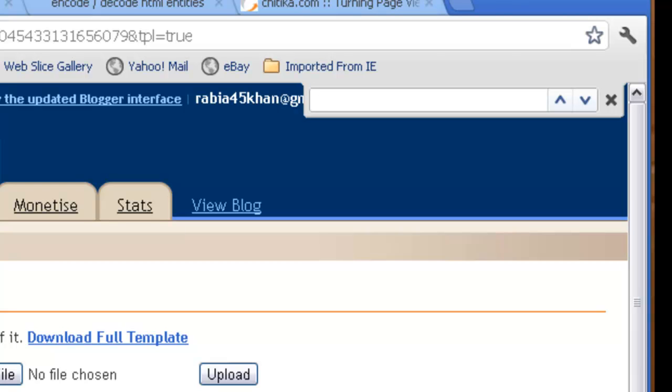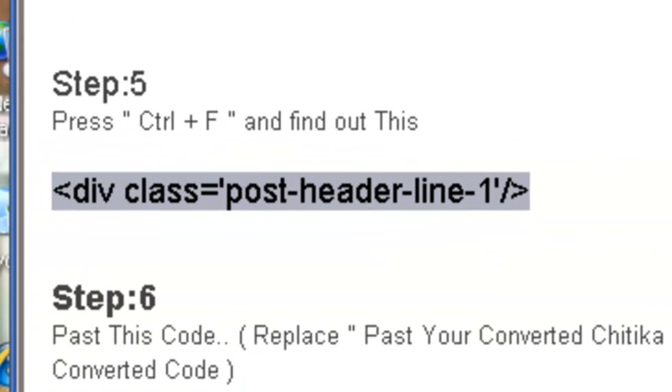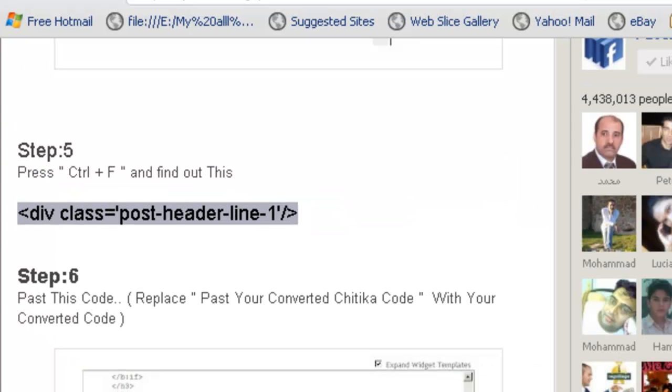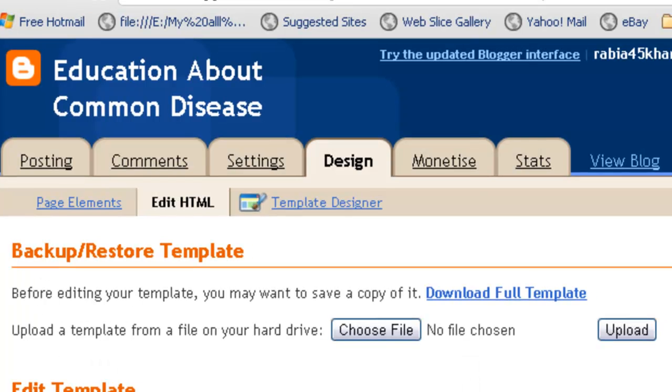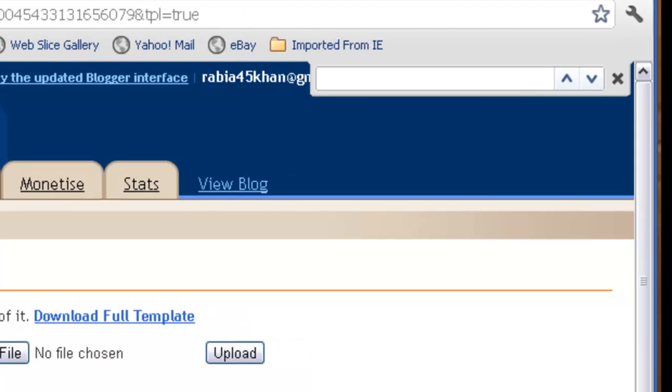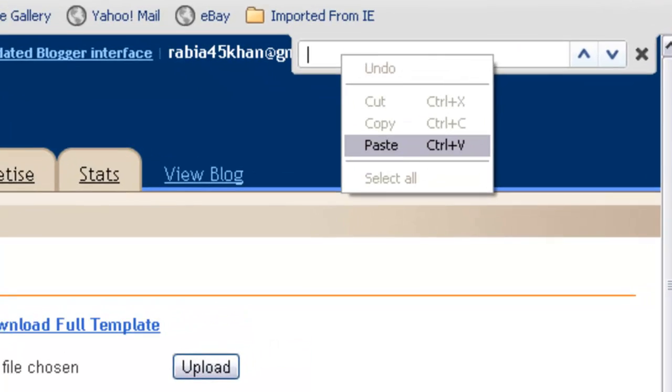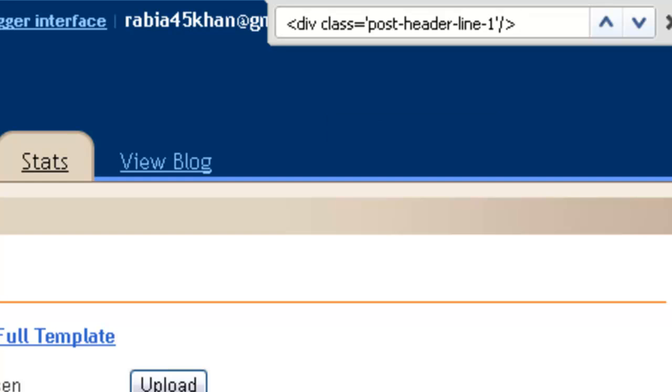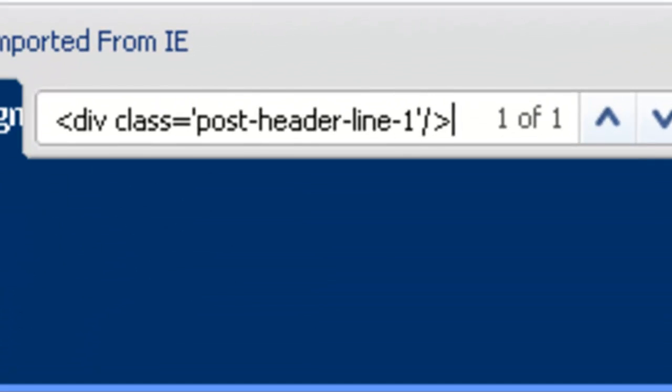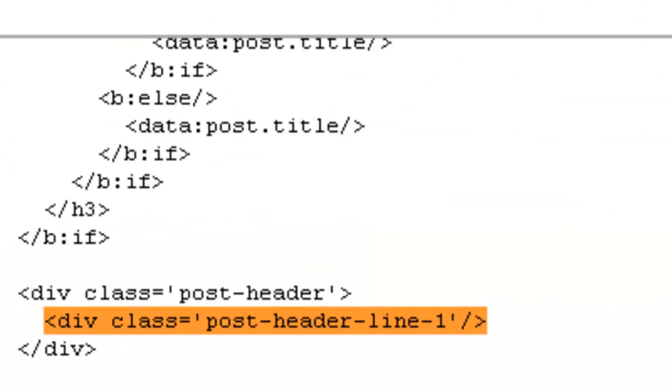So once again come to my blogger and copy that code. You can see I wrote here also step by step. You can copy and paste here. So we have found that code here.